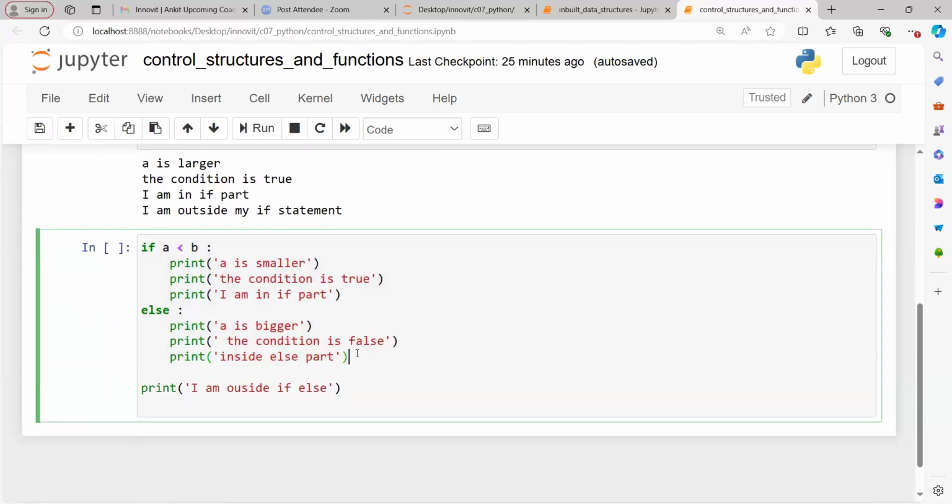But whenever you want to execute code such that if your condition is true, execute some commands, and if your condition is false, in that case, execute some other commands, it means that either one group of commands is going to be executed. Either you will execute these or you will execute these. And once the execution is done, the flow of control will come to the next statement, which here is I am outside the if else.